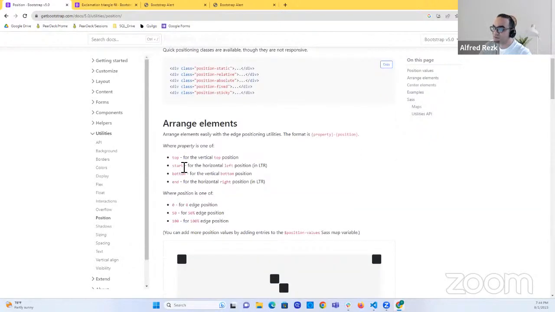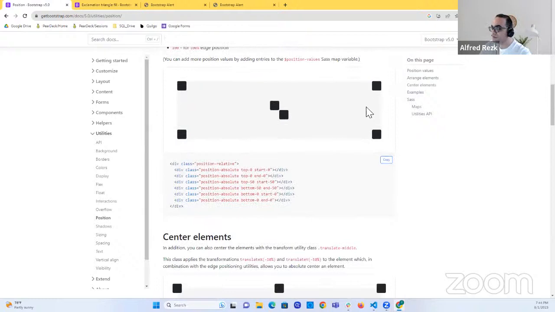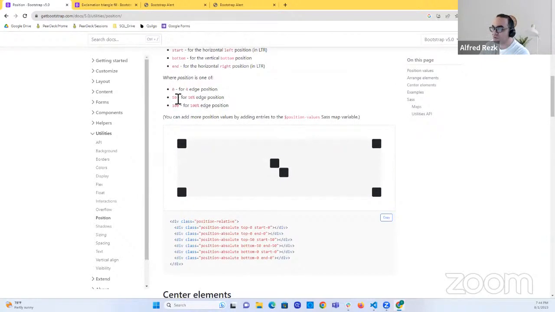And then you can have the top, start, bottom, and end. So there is no left and right. It's top, start, bottom, and end. You have some examples here: top 0, start 0, top 0, end 0. It could be 0, 50, or 100. These are the three values.